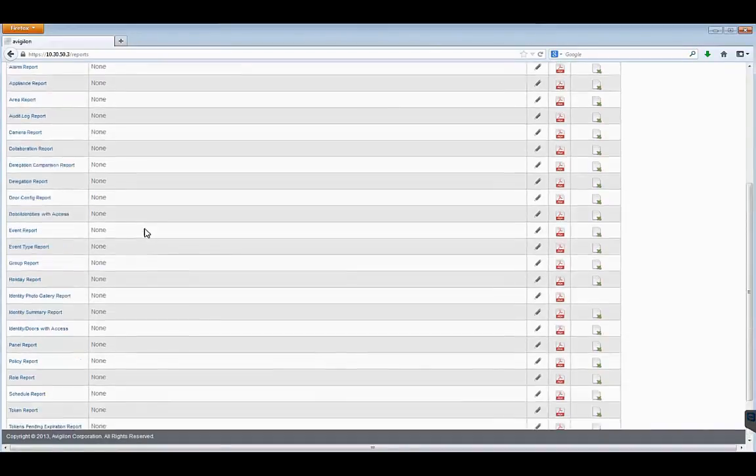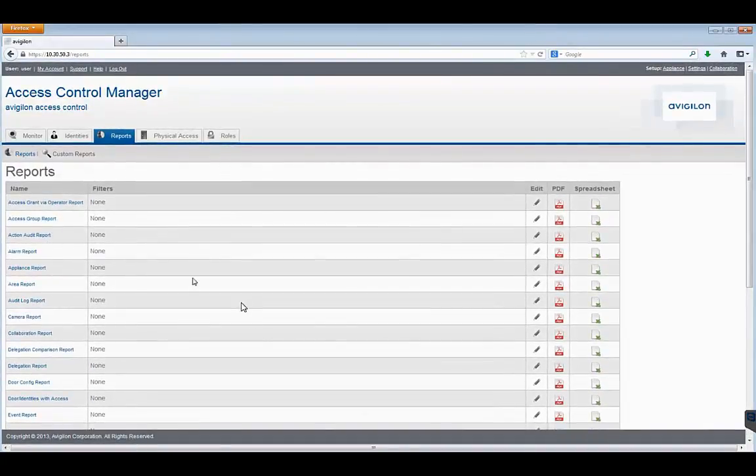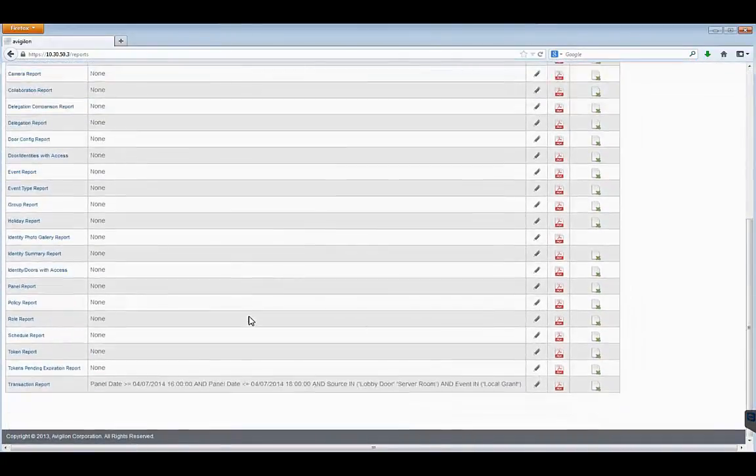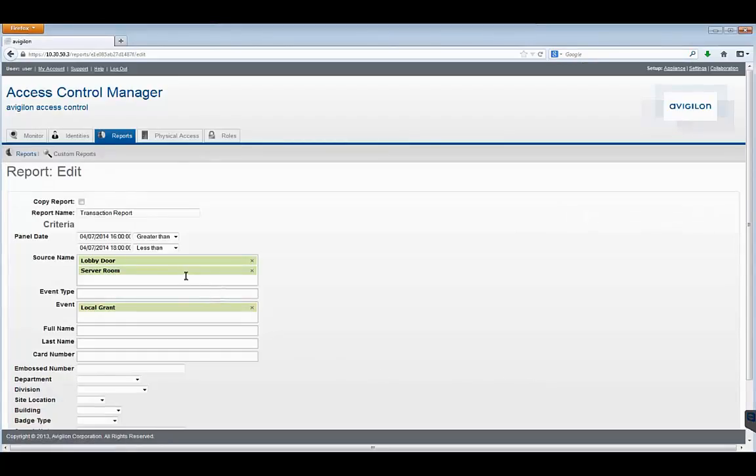The most common reports that people use are the audit log reports, to see where an operator has been, what they've been doing, and make sure they're not doing things they're not supposed to do. And then this transaction report, where I can open that report and define, I want to see where people are going, who's been in and out of a particular door, or I want to see all the forced doors as well for a particular event.